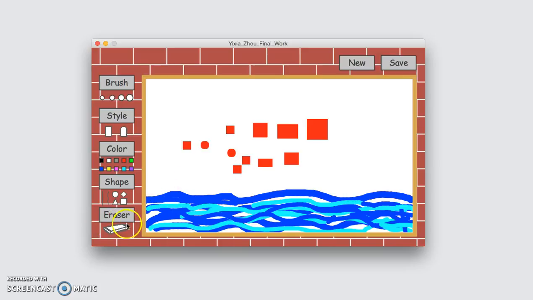The last area in this left side is the eraser, whose size also can be adjusted by brush buttons. Using this function, you can get rid of the things you do not like.